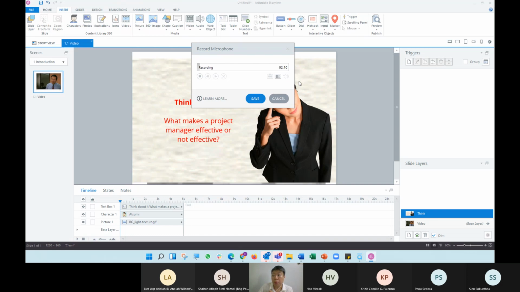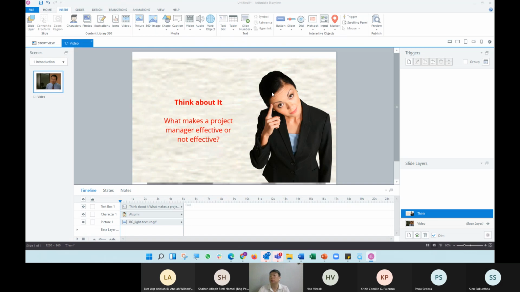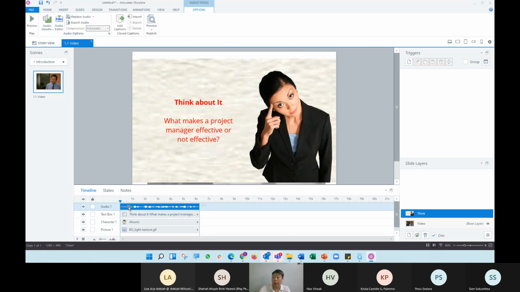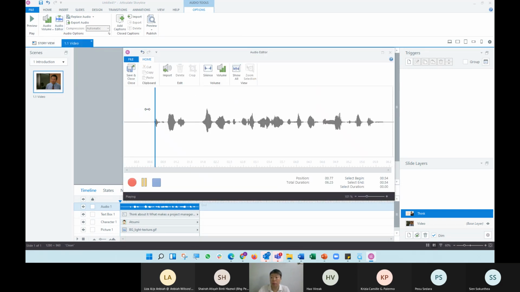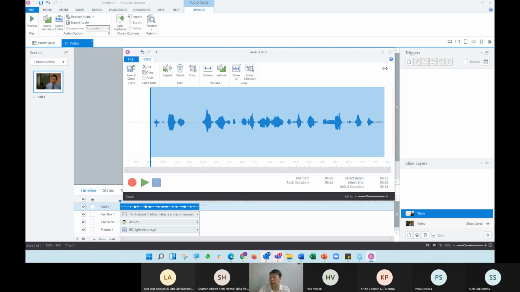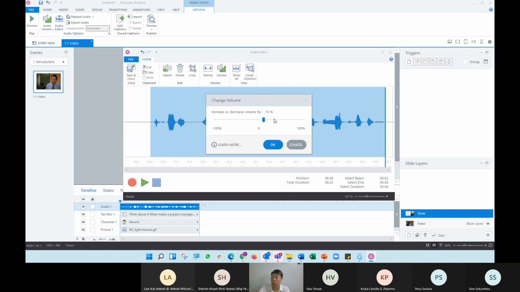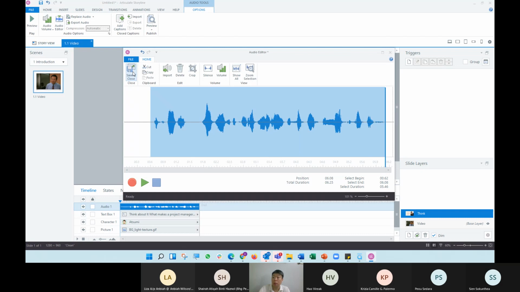Think about it. What makes a project manager effective or not effective? Then I click save, and the wavy lines appear. If you want to edit it, you can play it back. What makes a project manager effective or not effective? Or if you want to make it louder, let's say something like this. Then you play again. Think about it. What makes a project manager effective or not effective? Okay, then I click save.